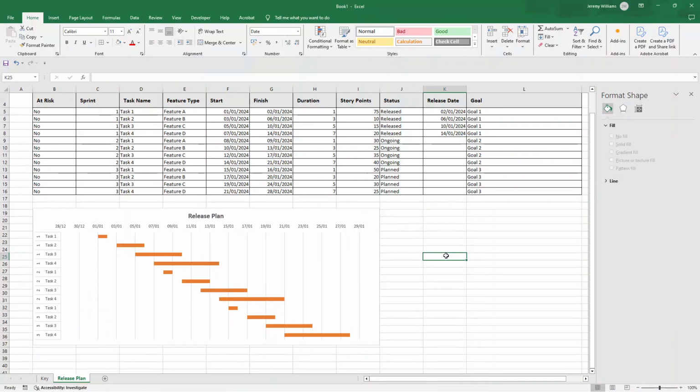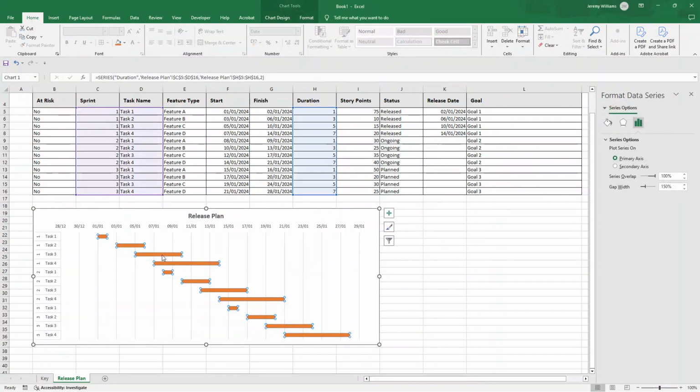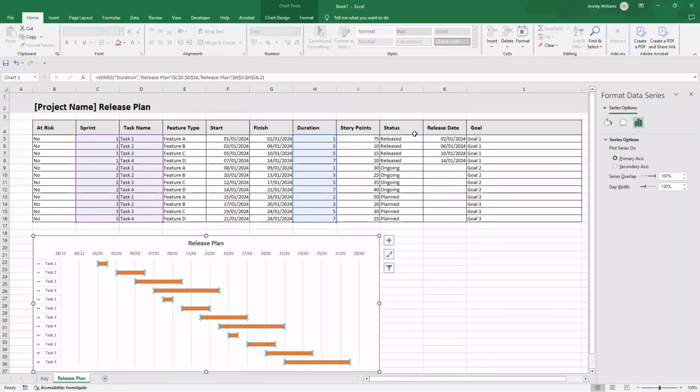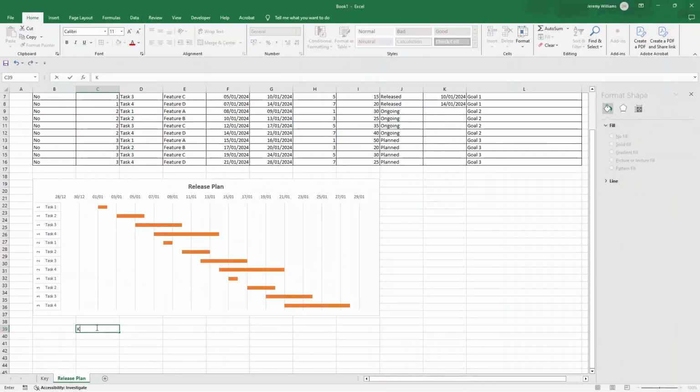The only other thing I'd recommend doing is changing the color of these tasks to show some kind of other variable. So what I would recommend that you do is maybe do a color key for the status. So at the bottom here, just make sure you specify it so anyone looking at this understands what the colors mean. So it could be something like, we've got released, ongoing, and planned. So released could be a green. We could have ongoing as maybe a yellow, and planned could be an orange. Something like that.